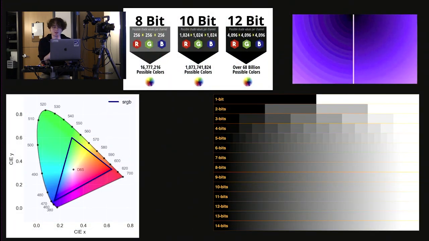Now we're going to talk about something a little bit complicated. But it ties into all of this and is another reason the triangle is small. Have any of you ever seen the words like 8-bit, 10-bit? Okay, cool.